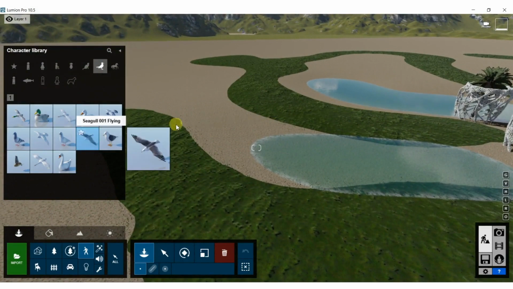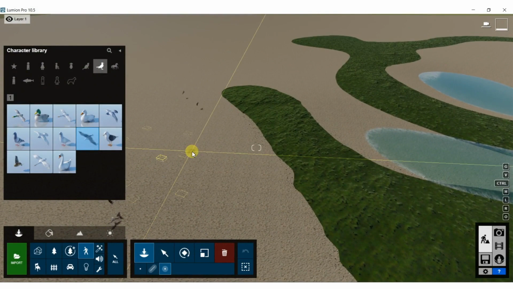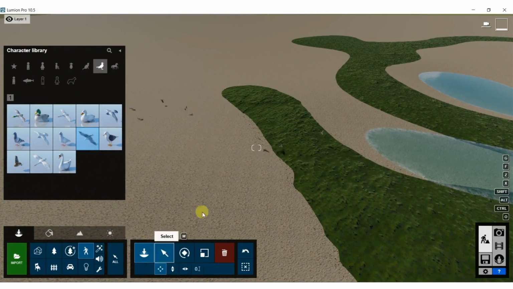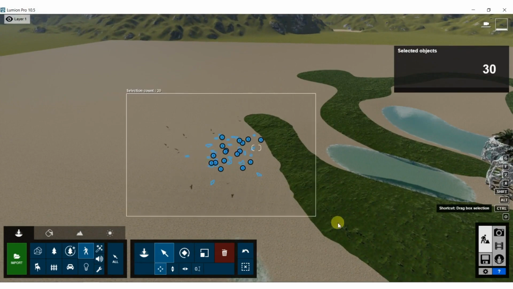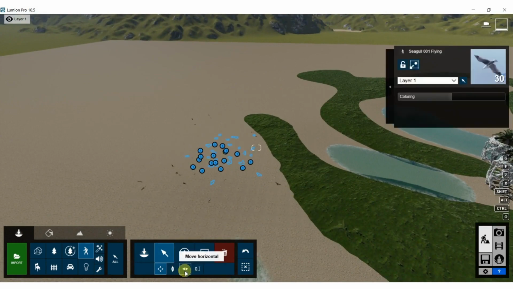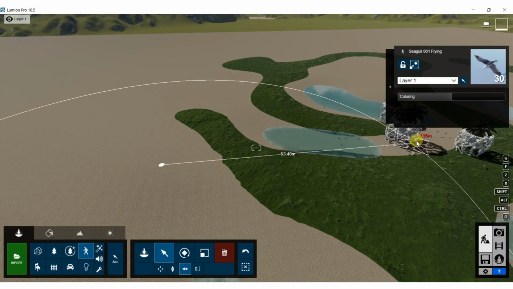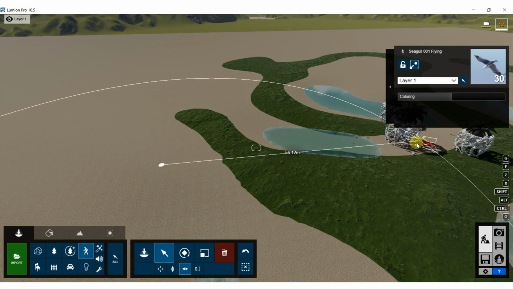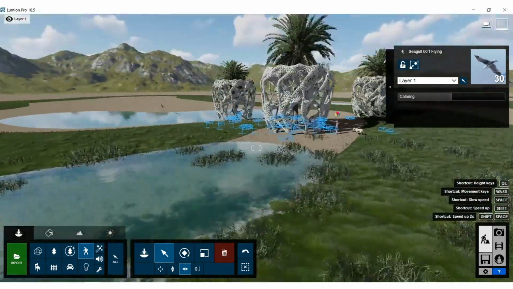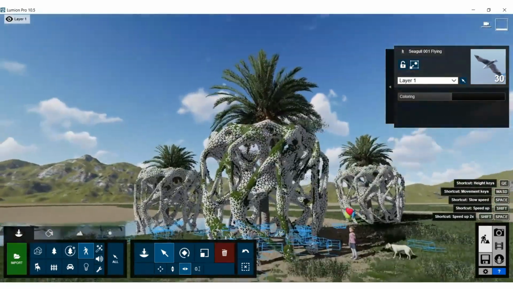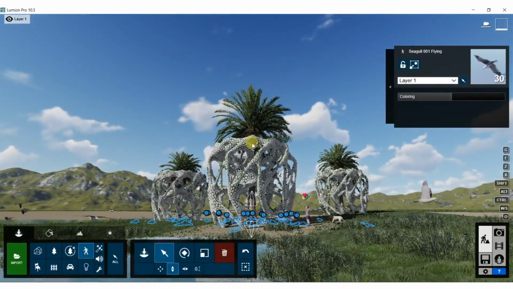So select those guys. Okay, pick those guys up. Actually, we'll move them over first. Okay, we'll lift them. So they're swarming the little girl, freaking her out. It's a lot of birds.